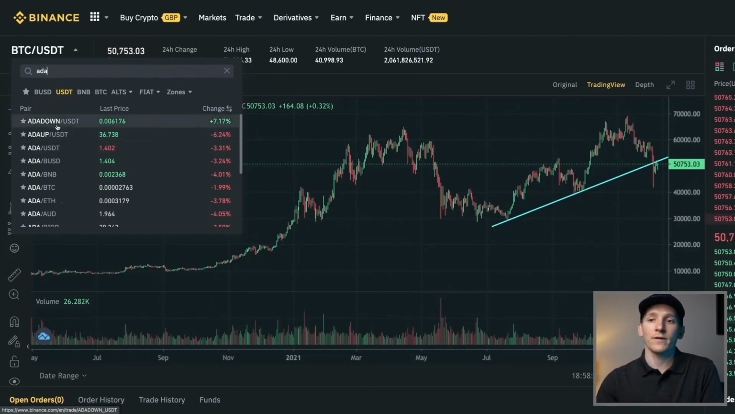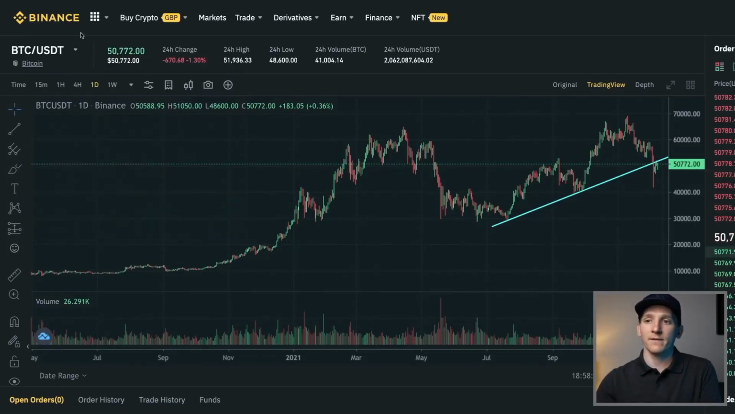ADA up and ADA down, these are slightly different coins. They're leverage coins, so you can trade those if you want. But this is kind of the spot market right here, ADA. Let's just keep it simple and keep it on BTC for now. On the right-hand side, this is the current price. So it takes 50,766 US dollar tether to buy one Bitcoin. You can obviously buy fractions of a Bitcoin, so you don't have to spend all of that. 24-hour change, and then some 24-hour highs, lows, and volume right here.